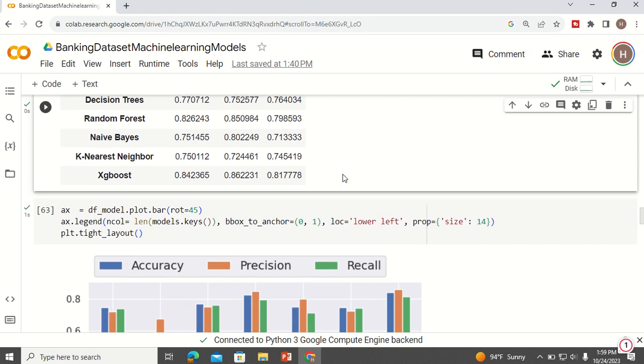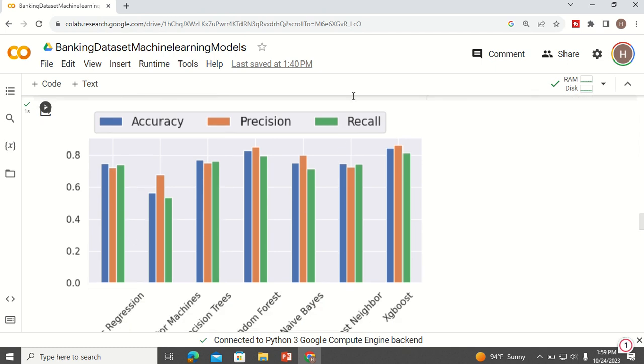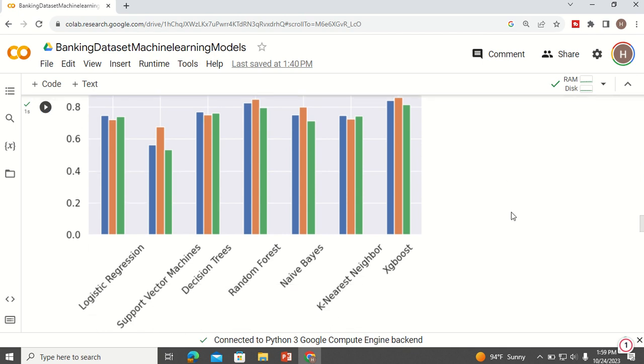Finally, you can plot all these parameters into one graph. This graph shows clearly that XGBoost has the highest accuracy. The next highest accuracy is random forest. This is how you can run multiple machine learning models and compare their accuracy, precision and recall. Just by writing one for loop, you can run different models at the same time.